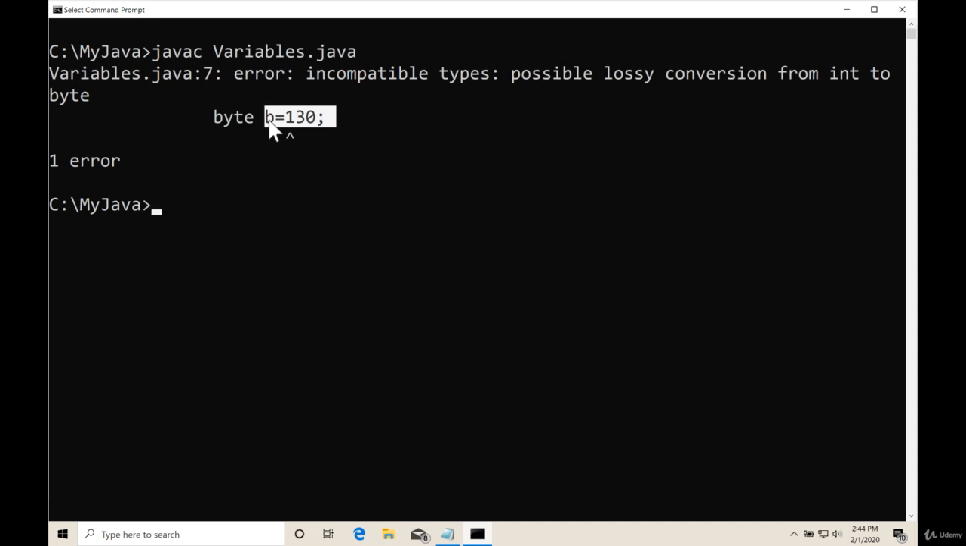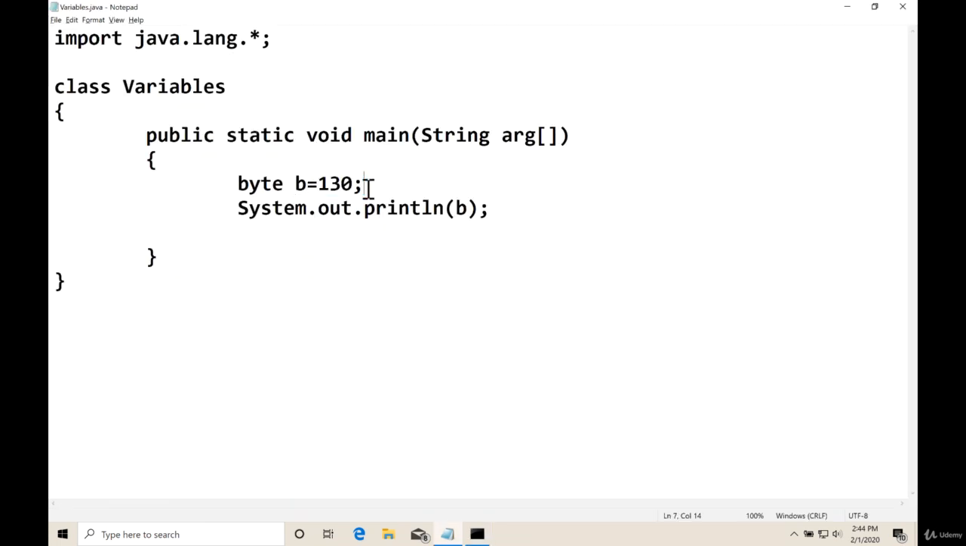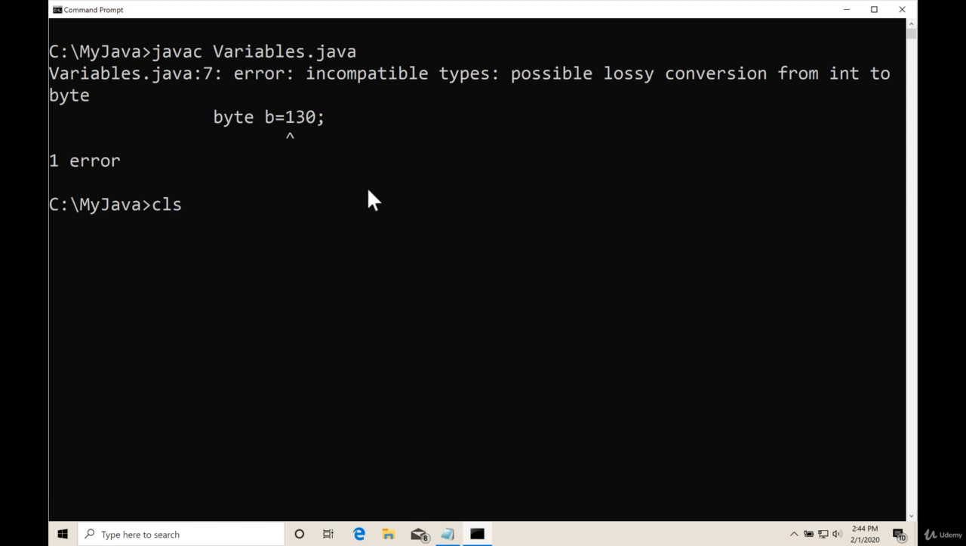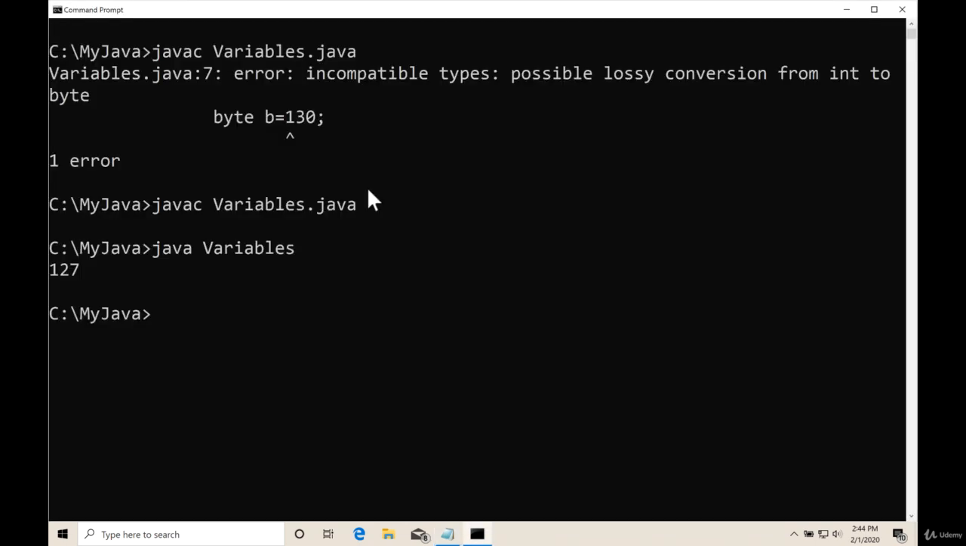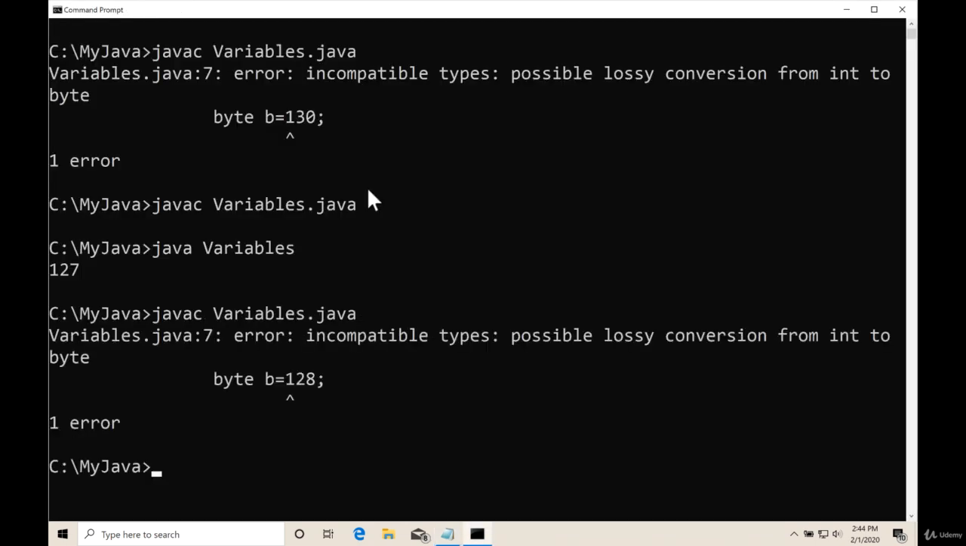So let us go back. Here I will change the value to 127. That is the largest number that I can store. Save it and compile and run. Yes, it is perfect. So up to 127 it is allowing. Even if I take 128, it will not allow me to store that value. So it's an error.